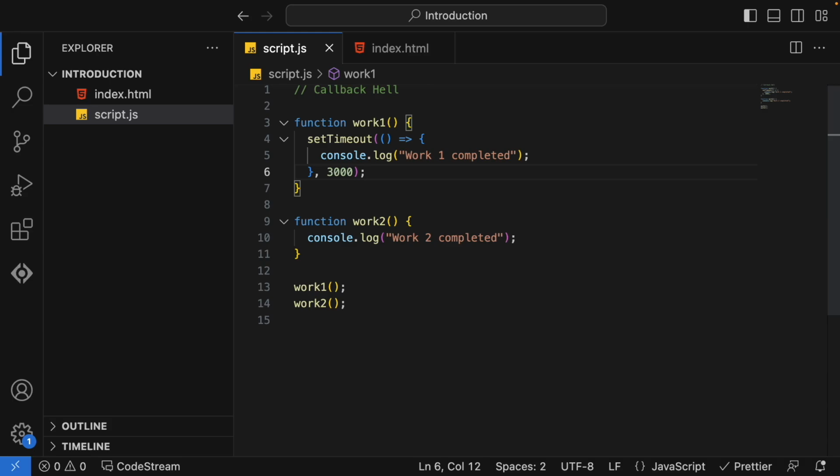Let's try to introduce the callbacks. What do we mean by callback in this case, and how can we create a hierarchy of callbacks in this example? Let's say when I'm calling the work one function, I can give a callback here. I can mention that whenever the execution for work one is completed, it will come back on line number 5.